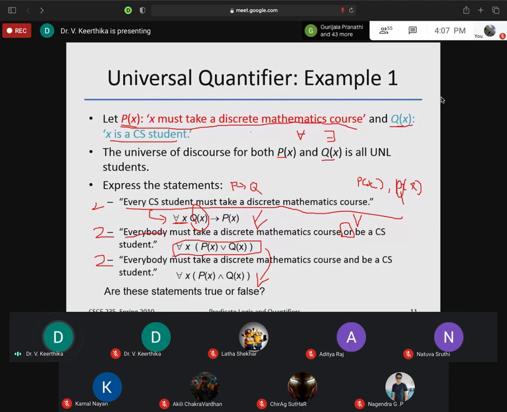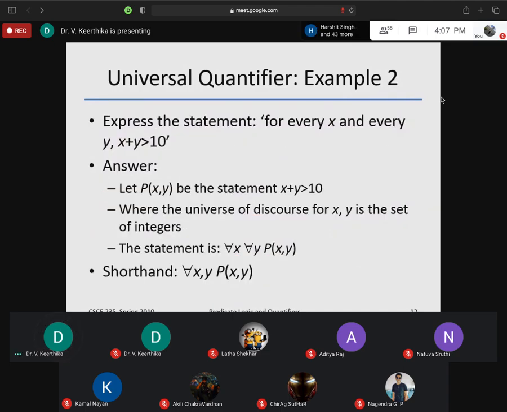Now we have the third step. So what is the first step? You have to identify the predicate, form the predicate, and give the symbolic form. The third step is here, just see, whether these statements are true or false, we have to give. That we'll see in the next slide.